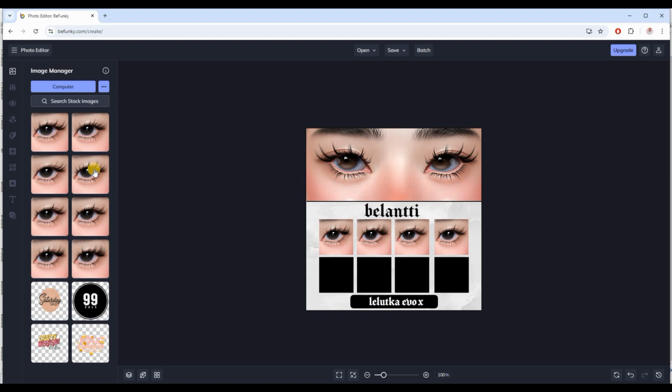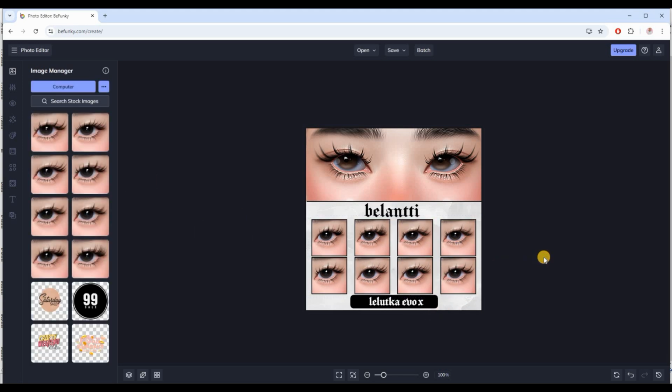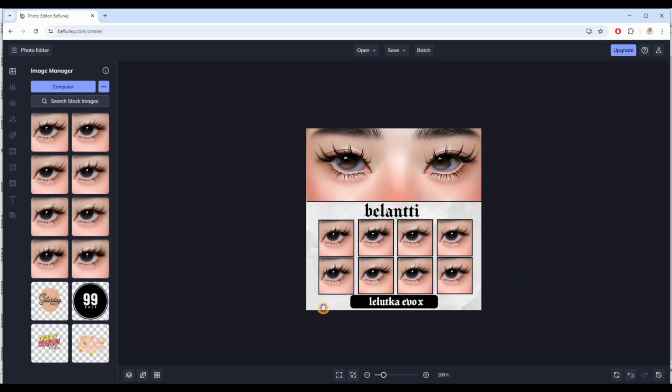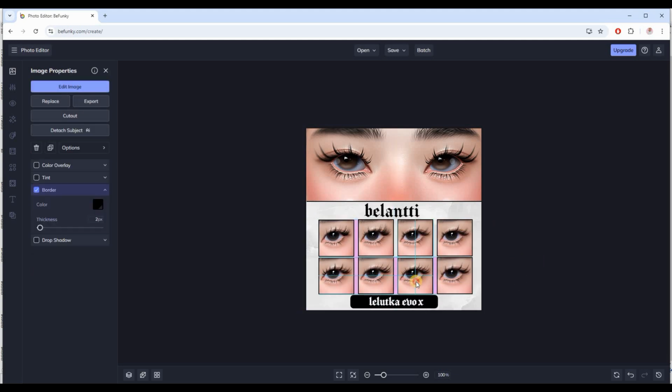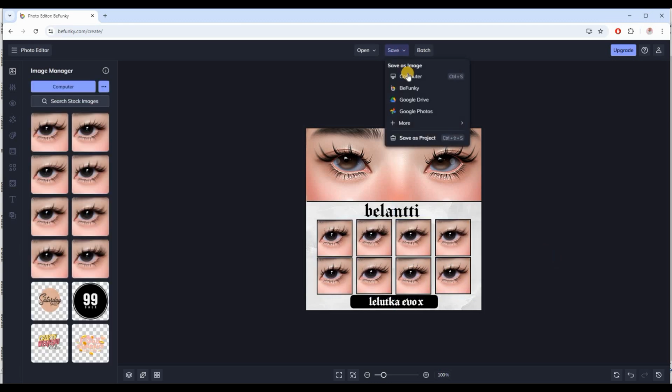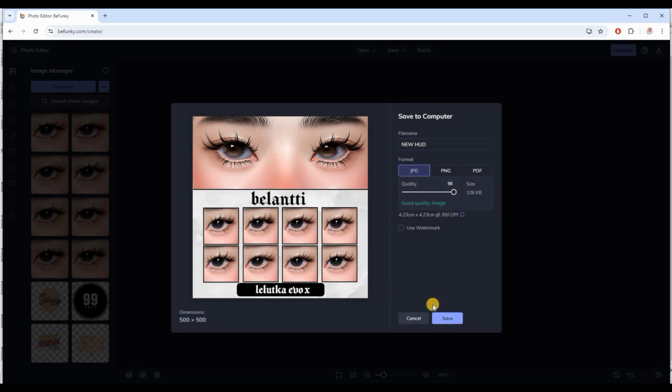And look how cute it looks. It's all even, it's all nice. If you ever struggle to make your squares or circles even, this is your freaking solution. You can do however you like, honestly. But I like it somewhere like this. And now we're gonna click Save, Computer, and Save.